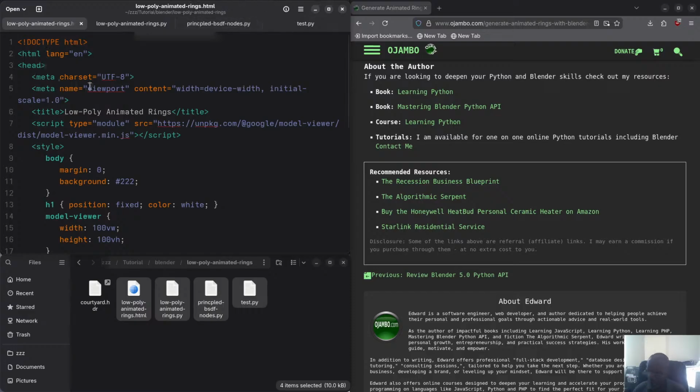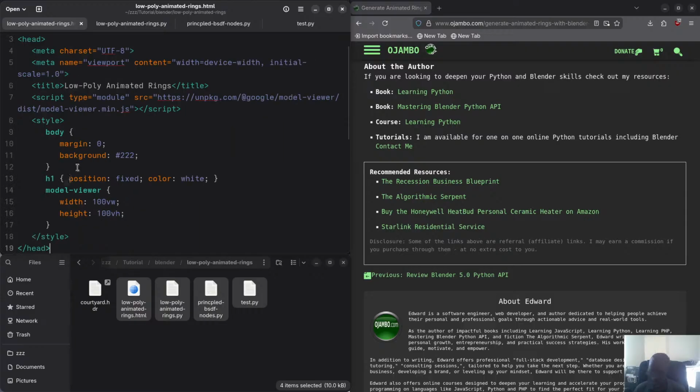Okay, back to the tutorial. So the doctype, HTML here, the viewport, obviously a device width, that's in case I look at it on my phone or a smaller device. The title, low poly animated rings, and then this is the module. You see I'm using a CDN, unpkg.com, to load the model-viewer. I'm using the minified version. And then the styling, I'm not going to talk about styling, that's subjective.